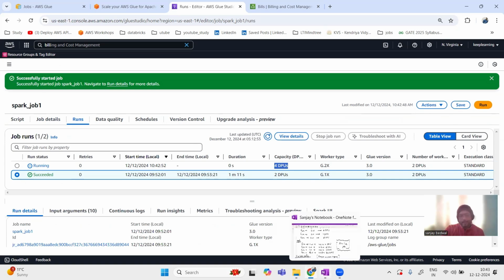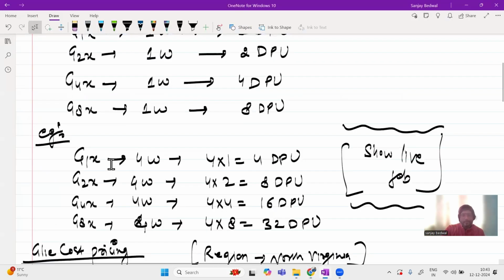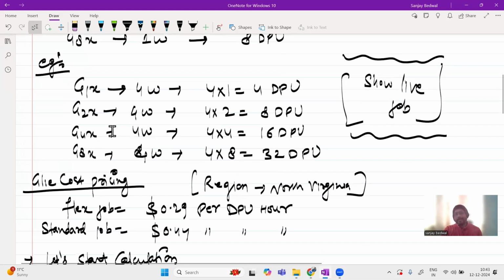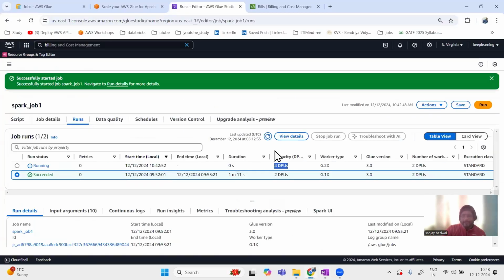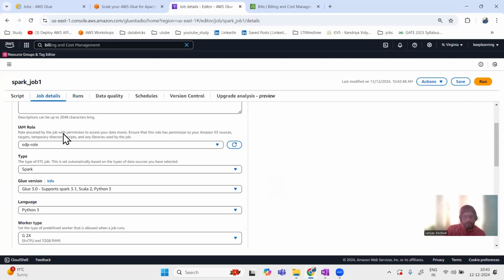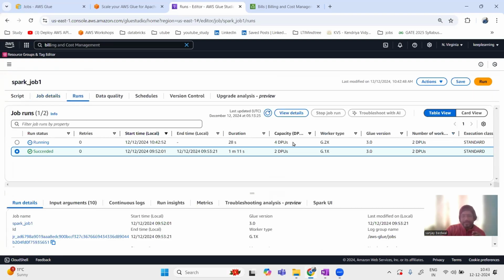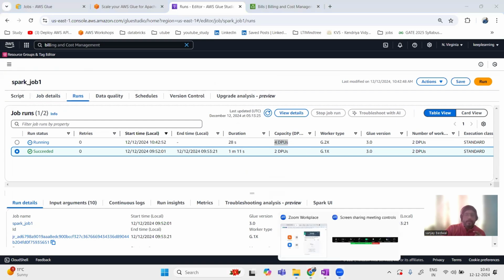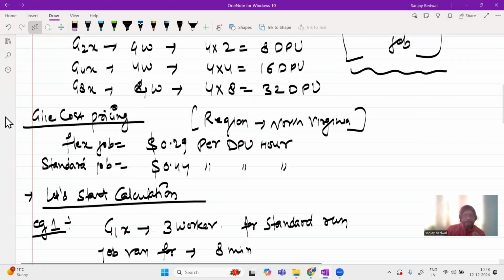So in totality, you got 4 DPUs. Okay. Now I believe this would be very clear to you, how to calculate how many DPUs you are using for your job. Even if you don't know this, you already know where you can get this information. You select the configuration, whatever you want, and then you just run your job, and here you will get the number of DPUs you are using for your job.